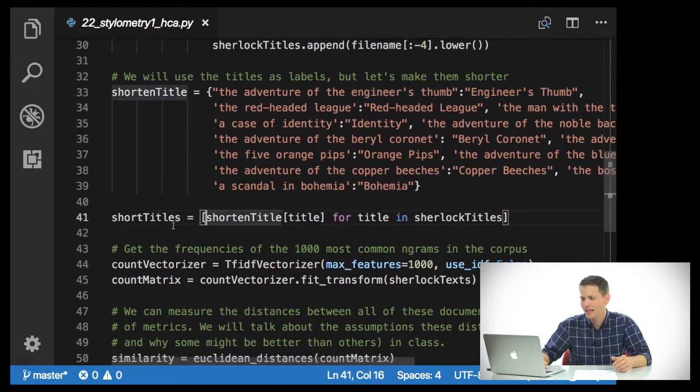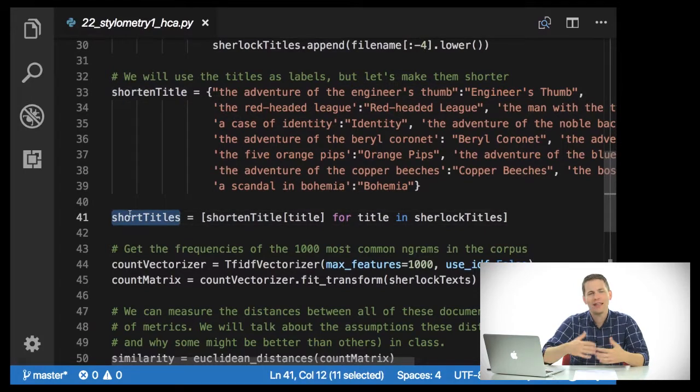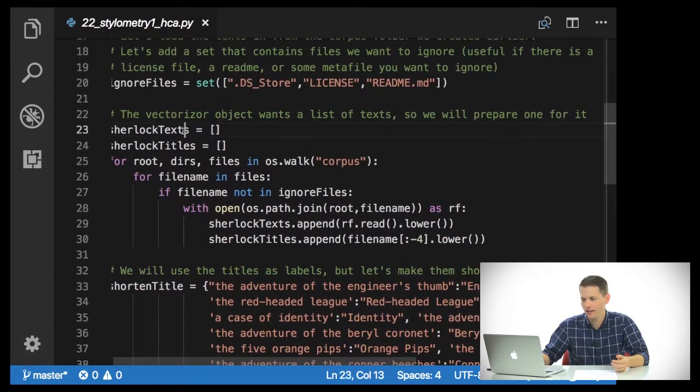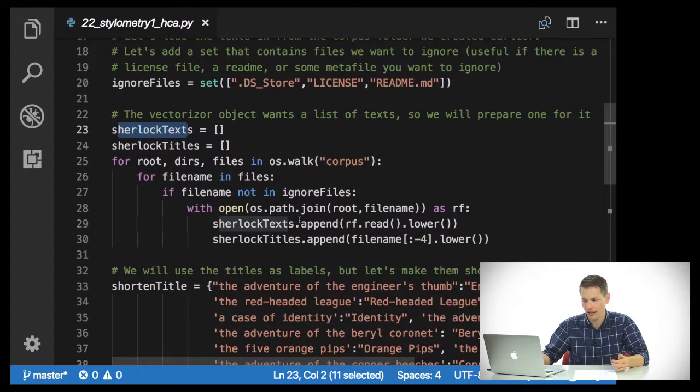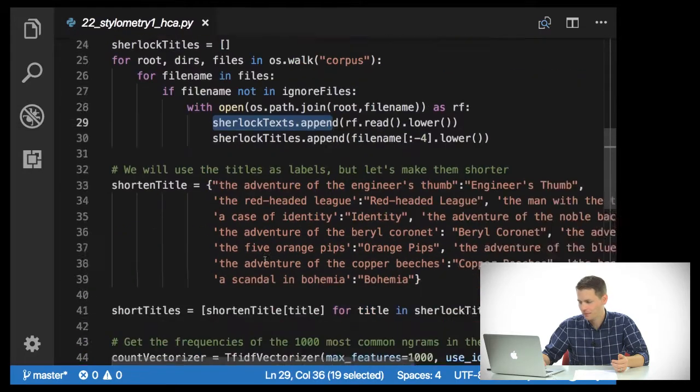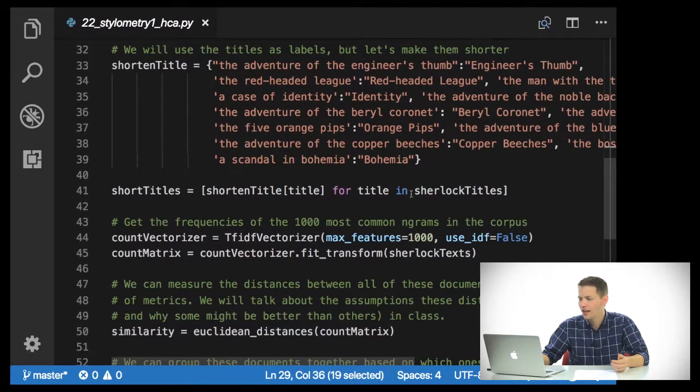Then what I'm going to do on line 41 is I'm going to create a list of shortened titles. So for every title in Sherlock Titles, which is this list right here that we created on line 23 and filled on line 29, I'm just going to feed that title into this dictionary and return the shortened title. So the short titles will just be full of all of the titles, but shorter. So it's a really useful thing to be able to do.